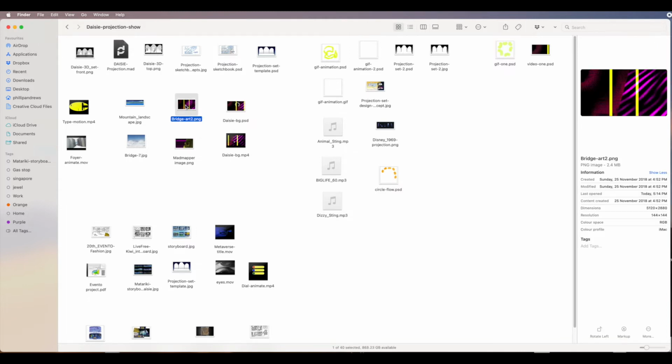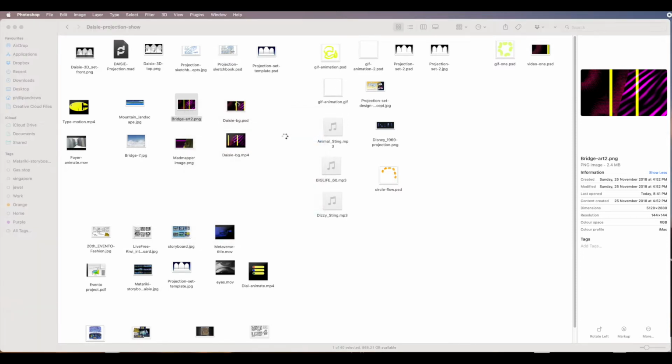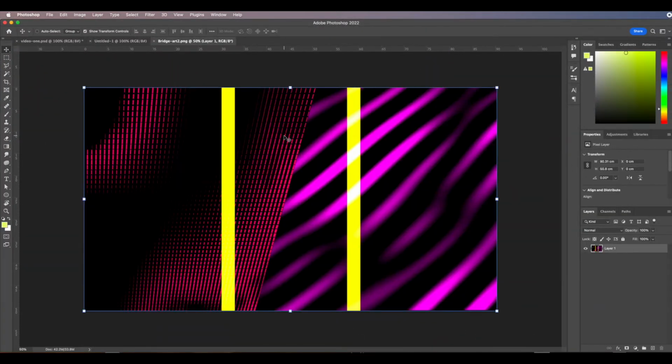I can Control click and go Open with Photoshop, or drag it onto Photoshop. Nonetheless, we want it in Photoshop. So let's just open that up. Great, so here's our graphic. And it's sort of going to be good to go, but not quite yet. Let's just have a little bit of a look at that.